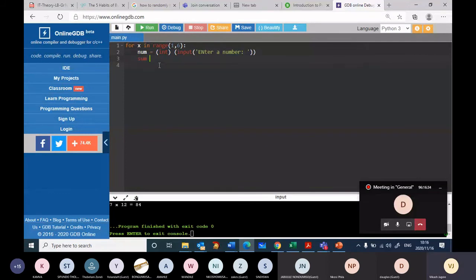Now I need to accumulate that. So we set accumulator sum equals sum plus num. There's my accumulator. I'm adding up. The minute I get the number, I sum it up. Okay, I've summed it up, but when I use an accumulator, I must set it to 0.